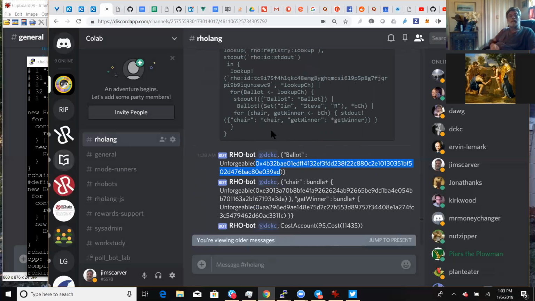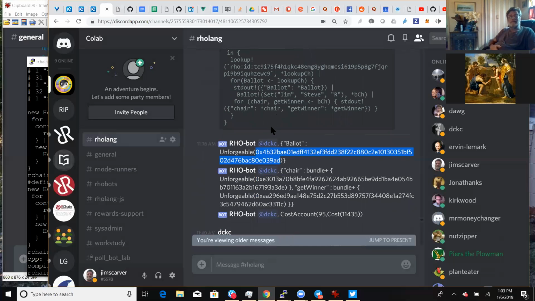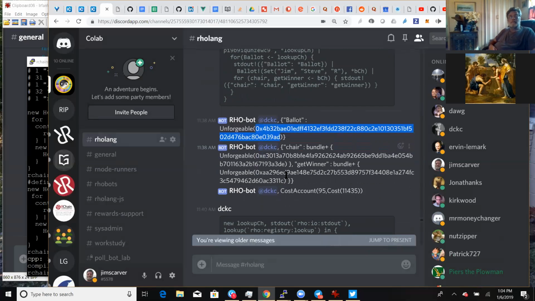Okay, so the chair is then going to give people the right to vote in the election. And there's the get winner function which anybody can run. So this creates a map with two fields, share and get winner. But it doesn't register them.